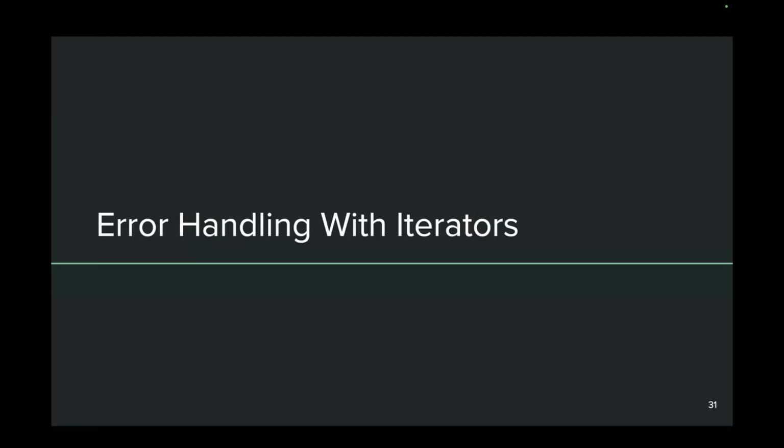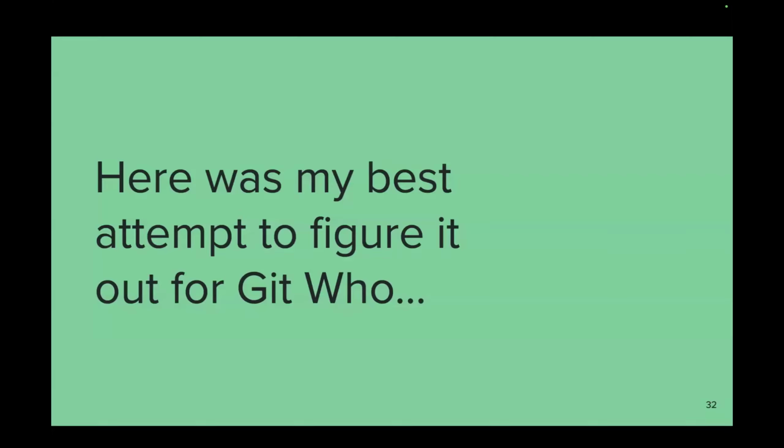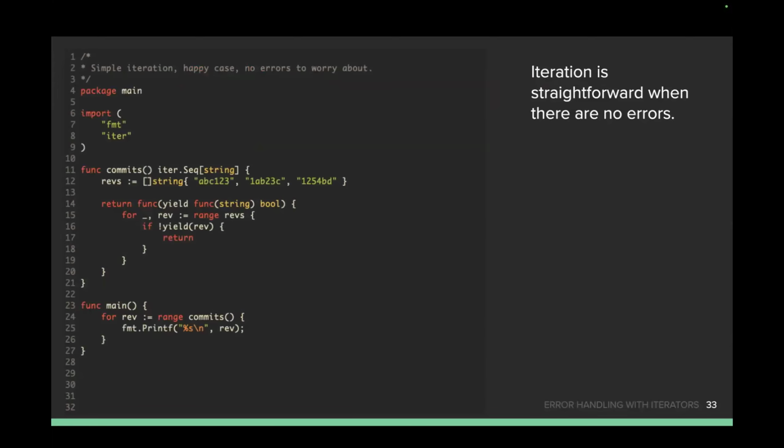And then this last section is actually going to be a bunch of code. So stop me at any time if you've got a question about some of the code on screen. Okay, so we've got this program I wrote. We've got iterators and error handling. This is a walkthrough of the disasters I encountered trying to use both of these in building my program. This is the happy case. I'm pretending here that we're iterating over commits, and my imaginary commit sequence is just a slice of strings where each string sort of looks like a commit hash. So that's going to be our example.